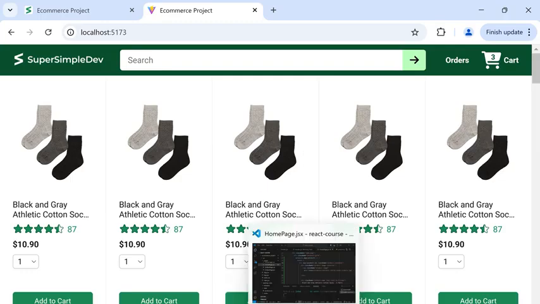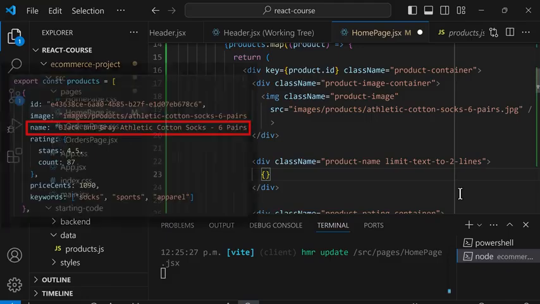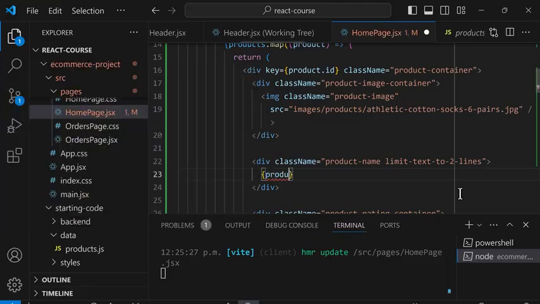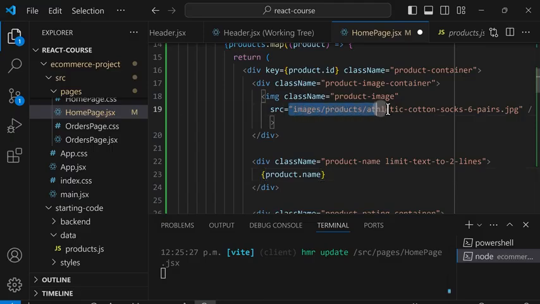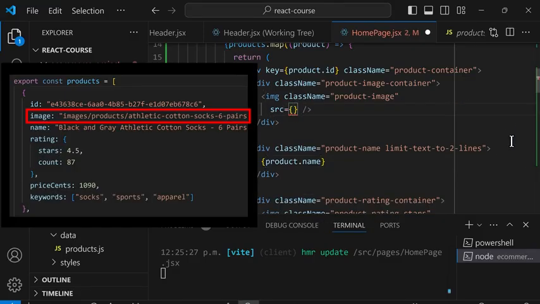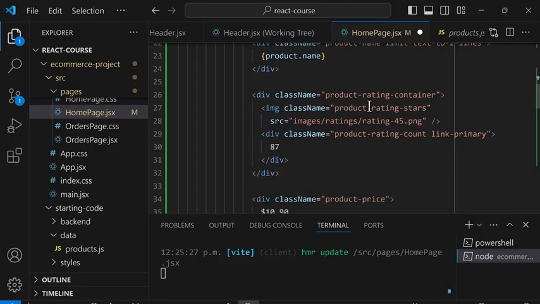We'll go back to our code, and instead of displaying the socks every time, we're going to remove this and insert, and each product object has a name property. So we'll insert the product.name. And let's also replace the product image. So instead of showing the socks image every time, we'll remove this and we'll insert the product.image property.